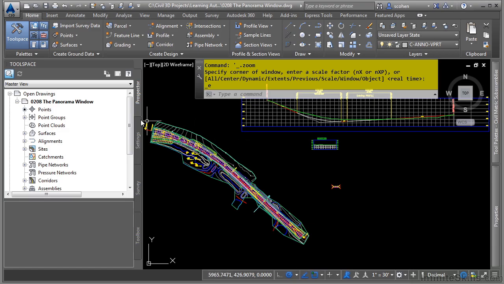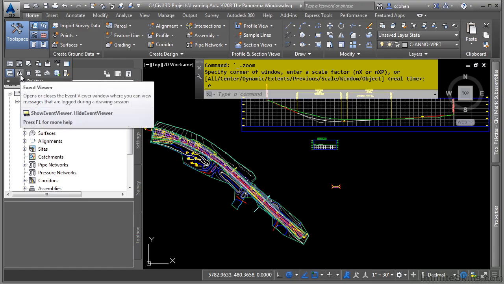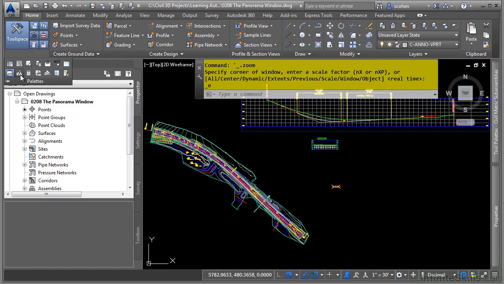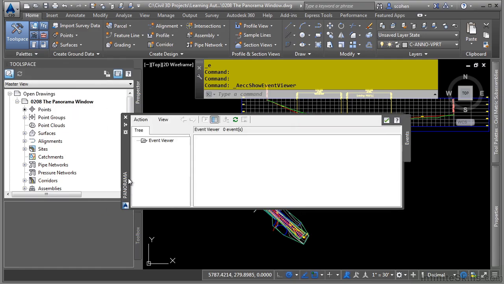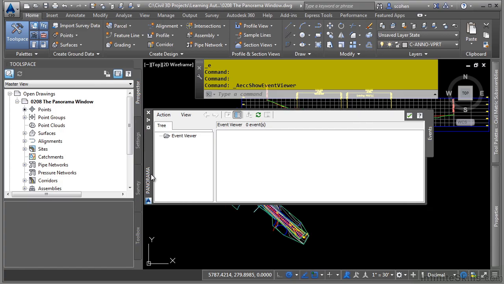To open the Panorama Window, navigate to the Home tab, Palettes panel, and then we have the Panorama Window. It's also called the Event Viewer. I recommend that you find a nice comfy spot for this, especially if you have two monitors. You may want to put it over to the left or the right in your other monitor.